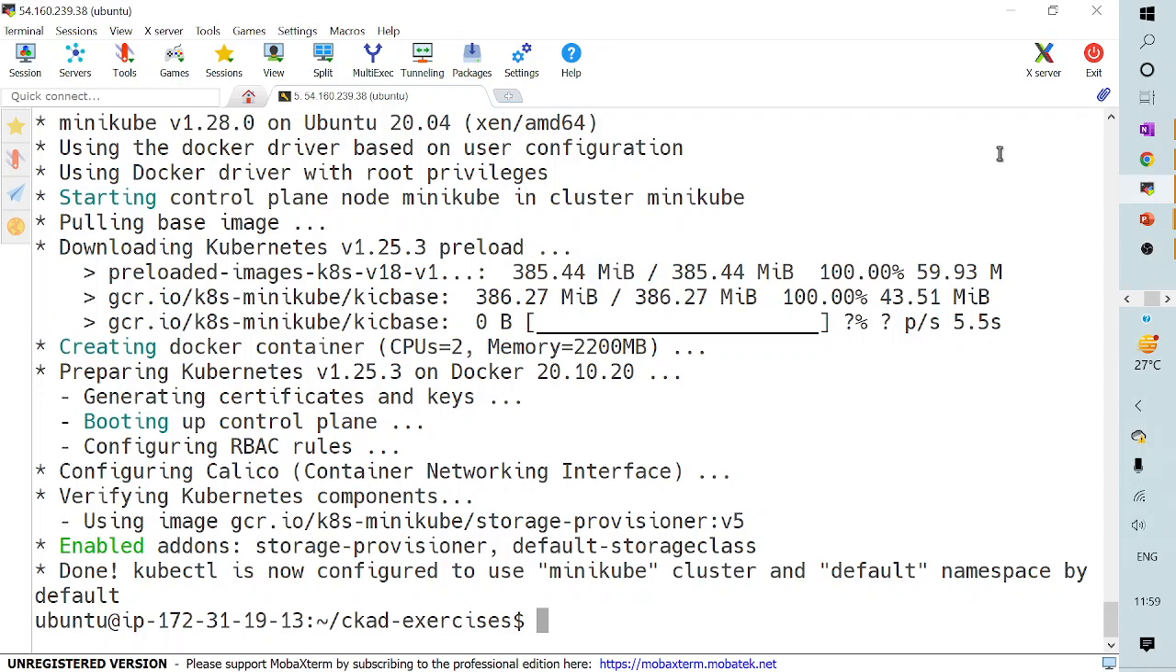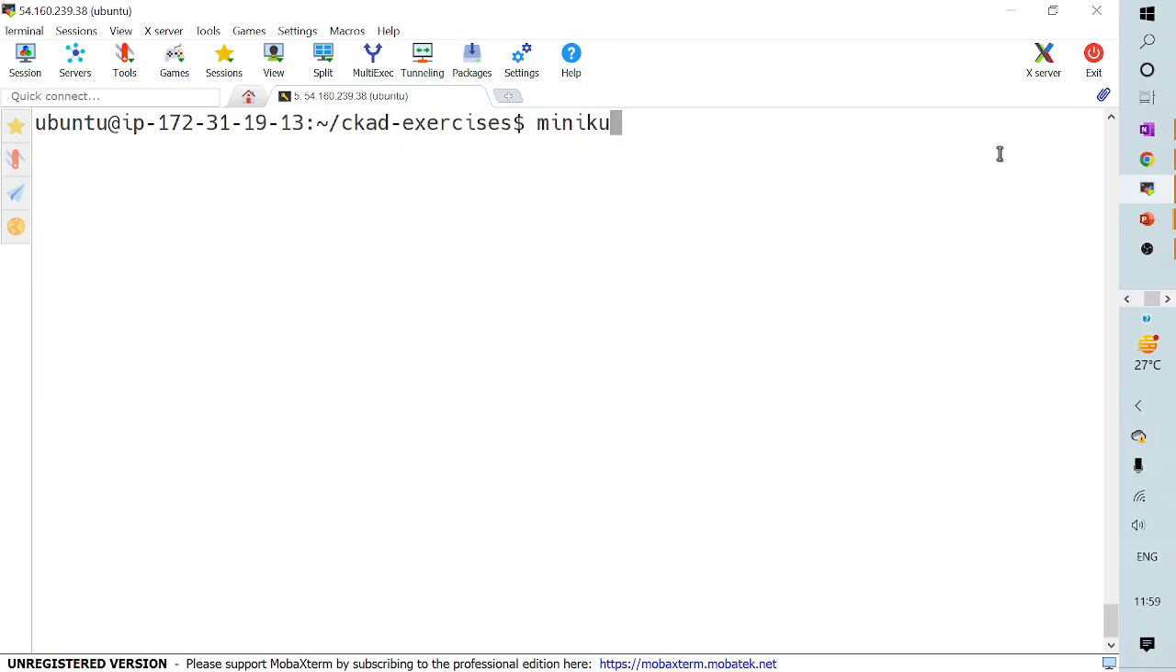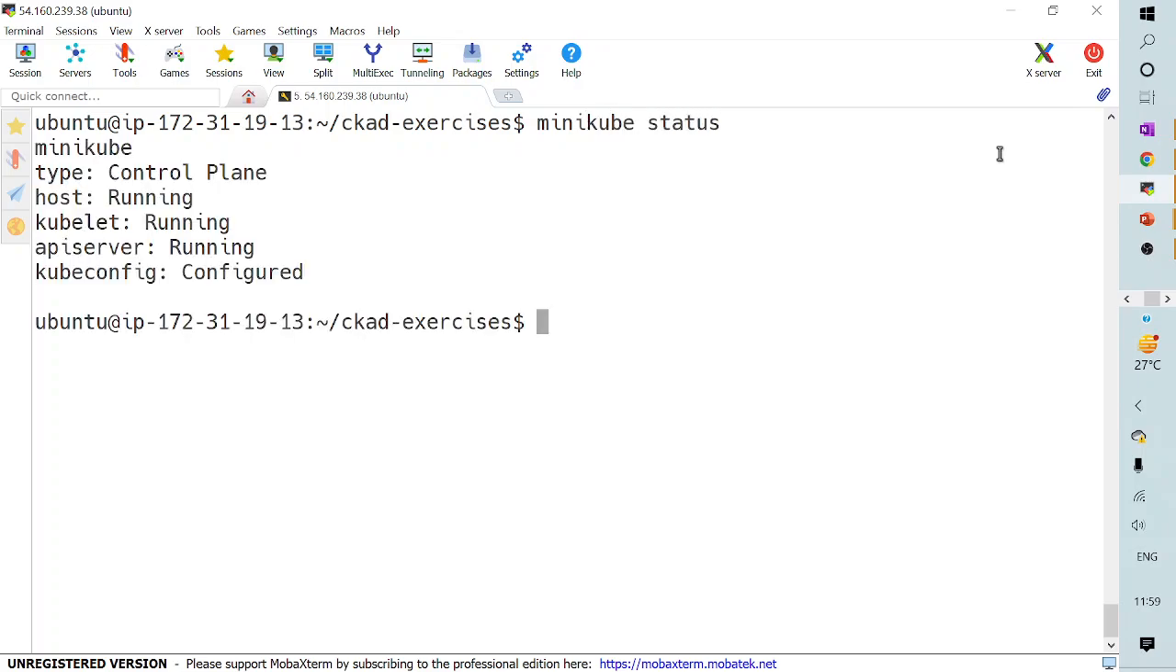Yes, we have got our terminal back. If I clear my screen, let me check minikube status. You can see that our minikube is up and running, and now you can do any kind of exercises pertaining to CCAD scenarios or CKA scenarios or CKS scenarios.